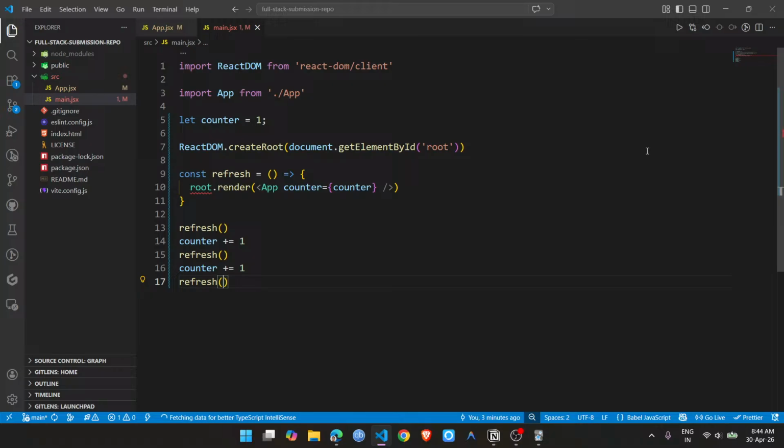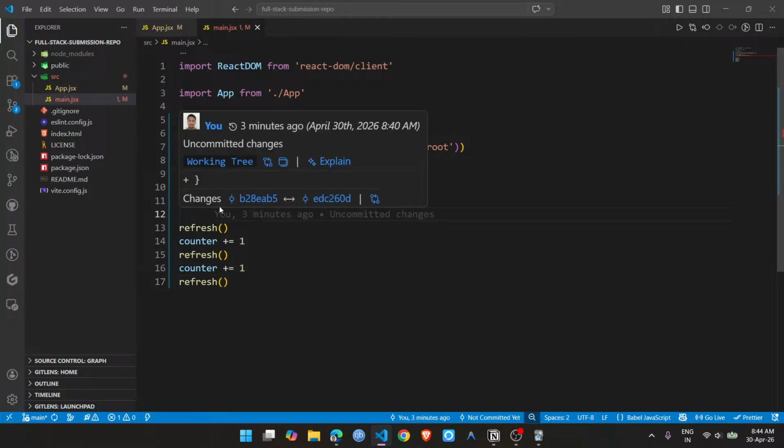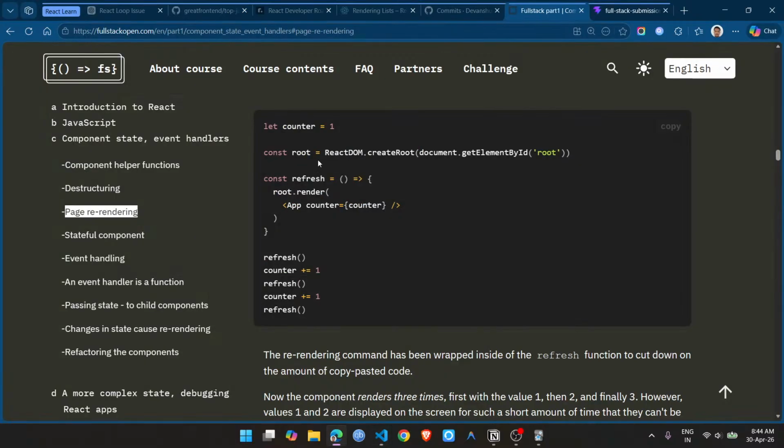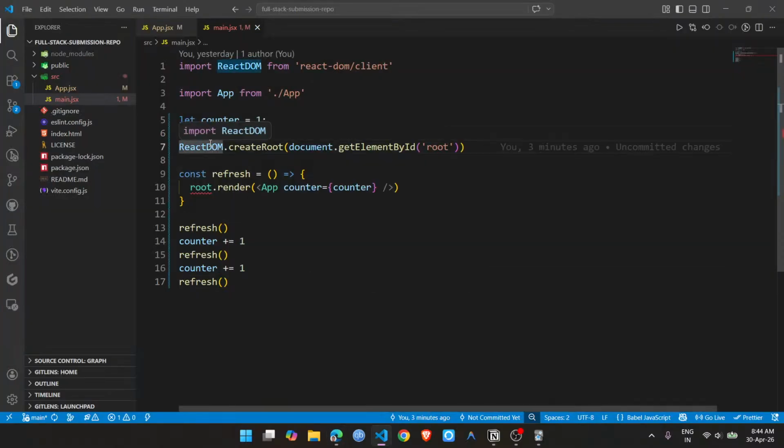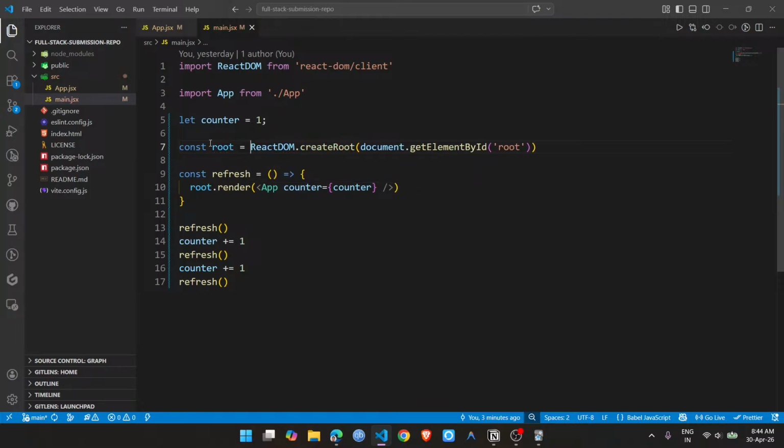Now it's giving me an error. Let's see what it is. Root is not defined. So this becomes my root. Is that what it means? Or is it root?